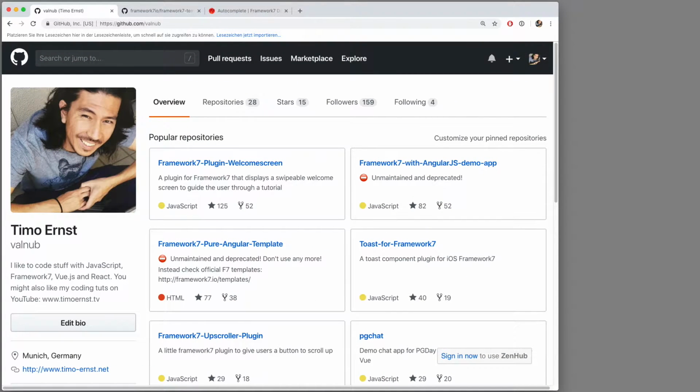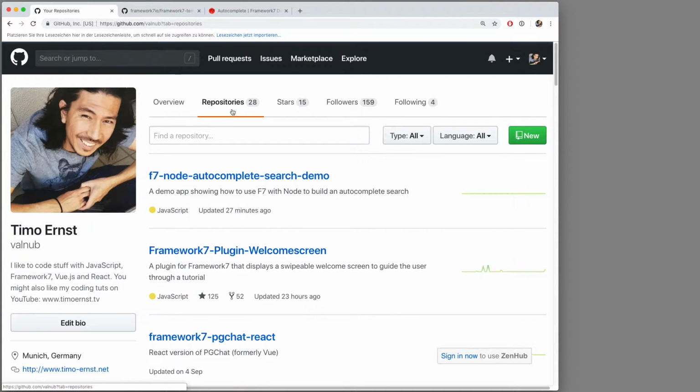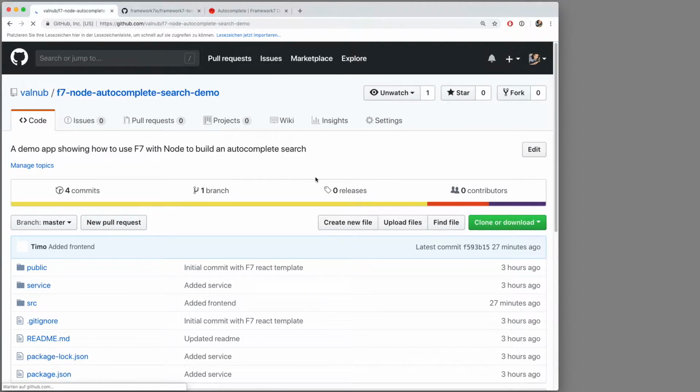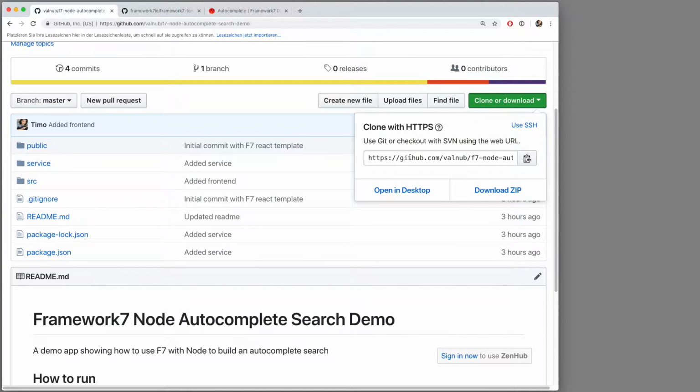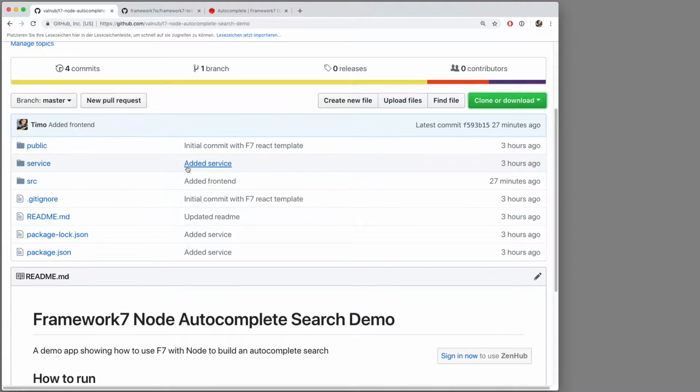So I'm going to upload all the code on my GitHub repository. If you want to download it after our tutorial, just go to github.com/valnob, that's my repository, and go to repositories here, and it will be called Framework7 Node autocomplete search demo. Just click it, and then you can just clone or download the whole code and play around with it.